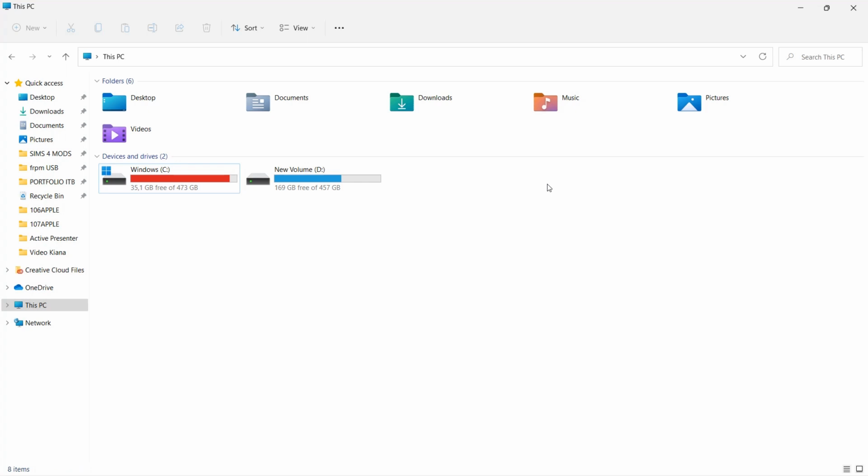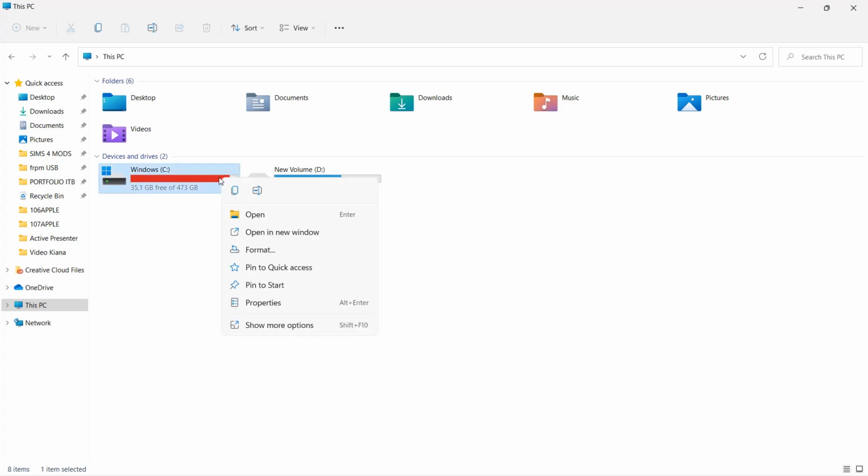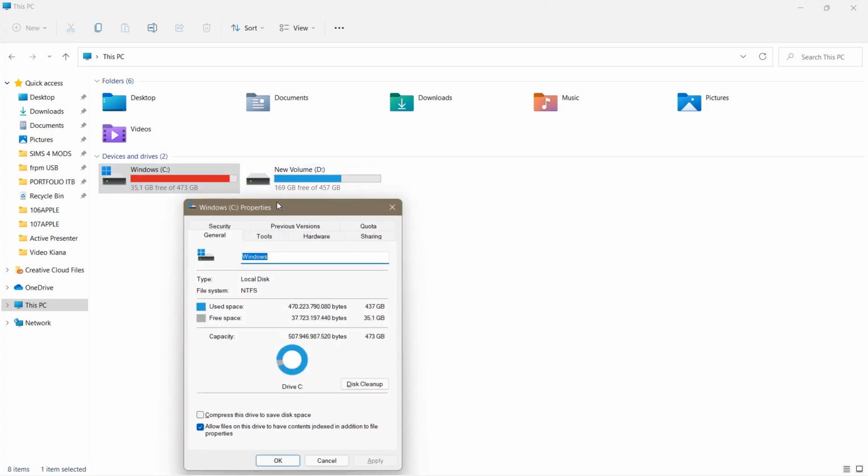In this video, I'm going to be showing you guys how you can clean up your disk on Windows 11. So to do that, I'm just going to right click on the disk and press Properties, or on my keyboard just press Alt Enter. Make sure I click on the disk to view the properties.